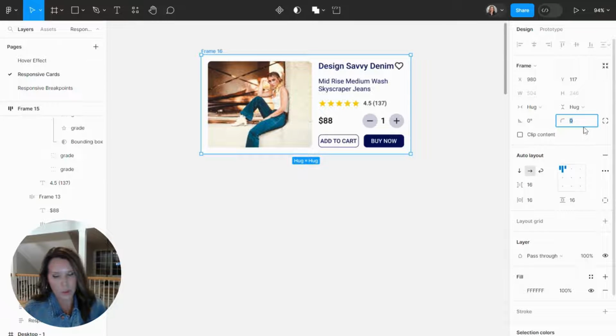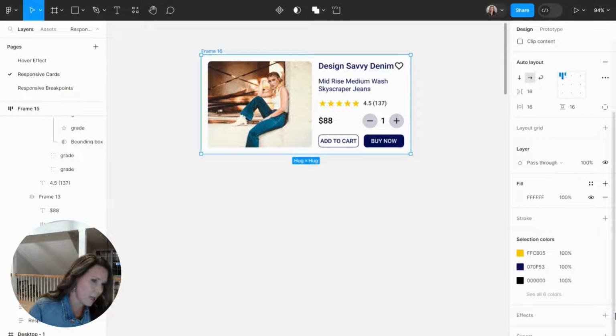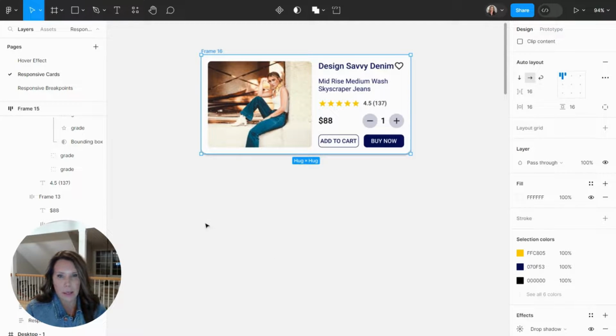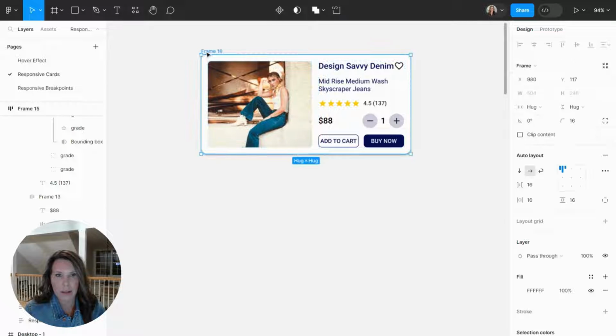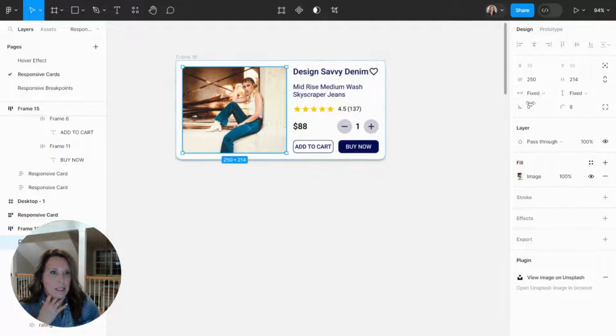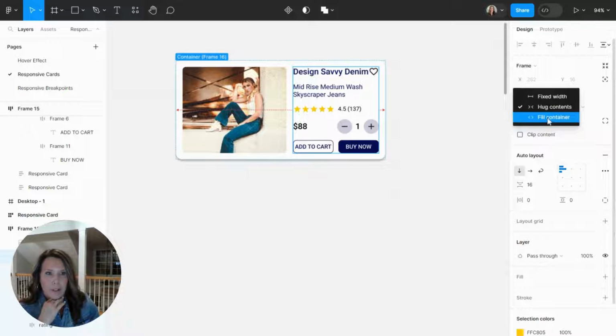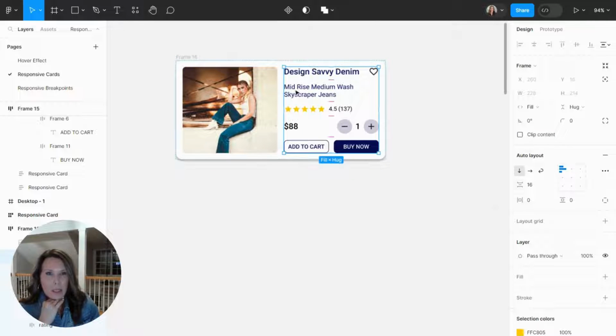We're going to round those corners. We'll say 16. And then let's add an effect, a drop shadow, so it looks like a card there. Okay, so now we have our card. I'm going to select the image and we're going to say fill container for image. And I'm going to select the content section and we'll say fill container for the content section. So they're both set to fill the container.